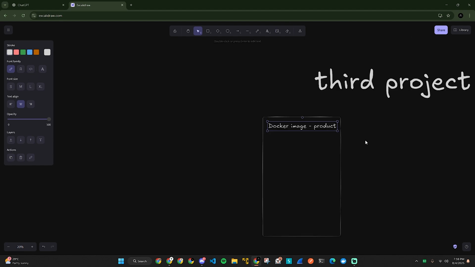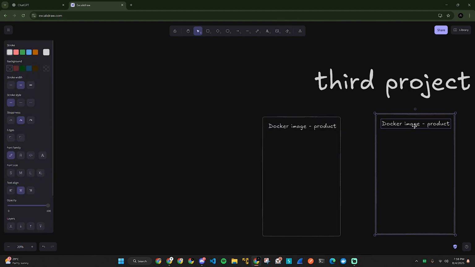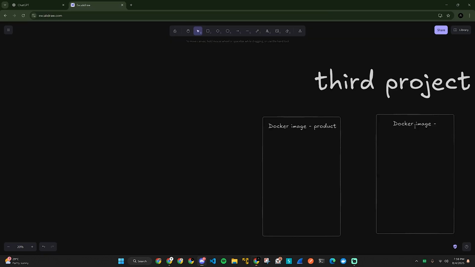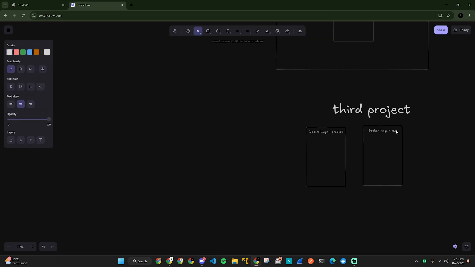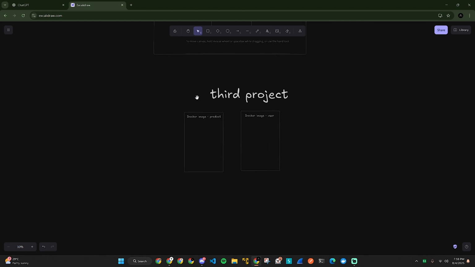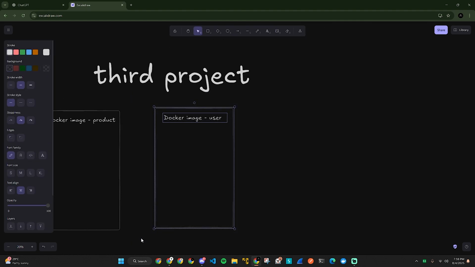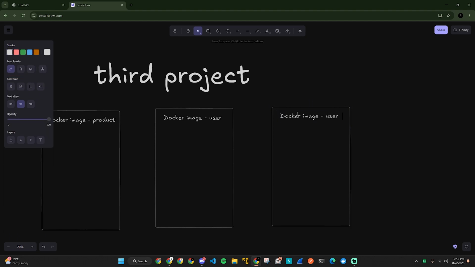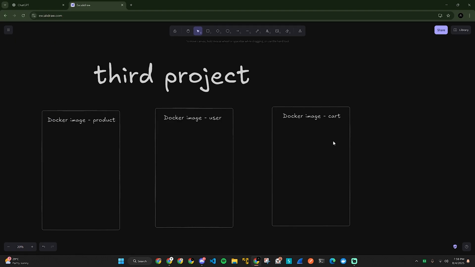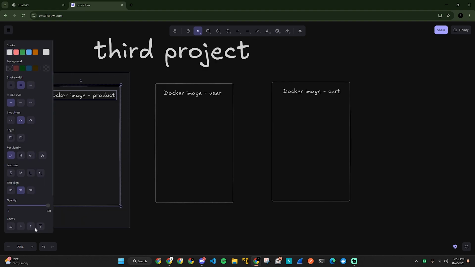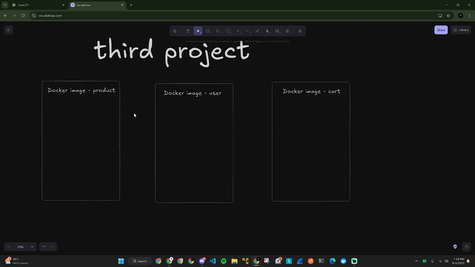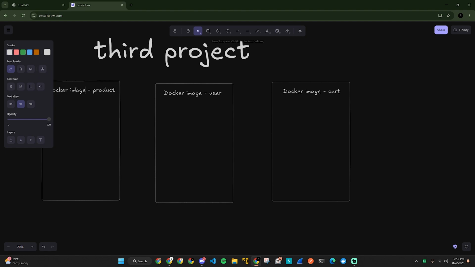There we go. So we'll have a second Docker image. We'll call this one user. Then we'll have the third Docker image, which will be called cart. These 3 images right here are 3 different containers. So Docker image leads to a container, pretty much.